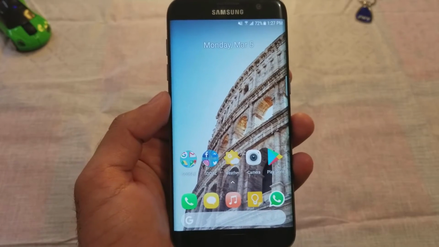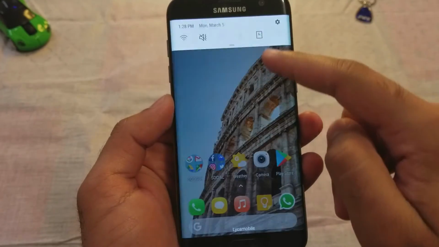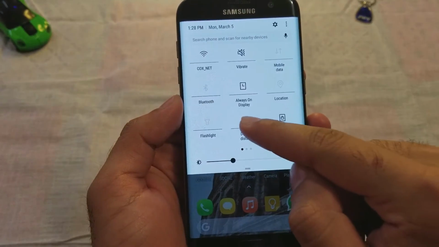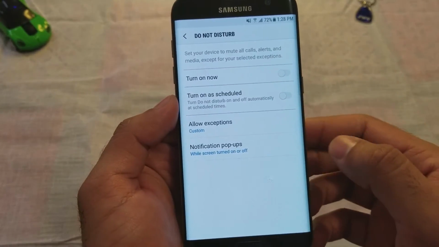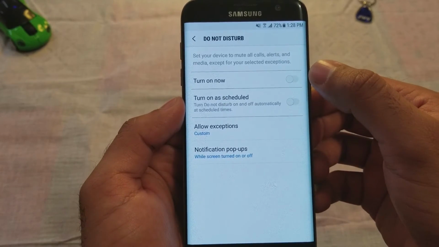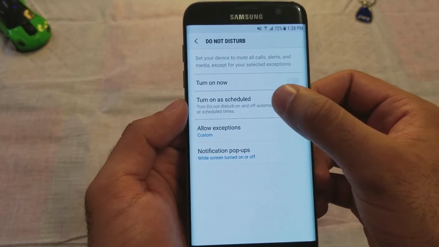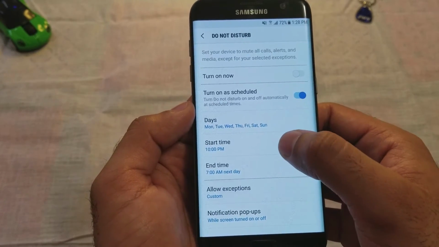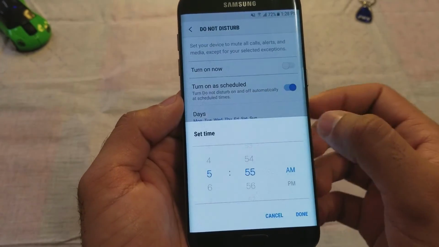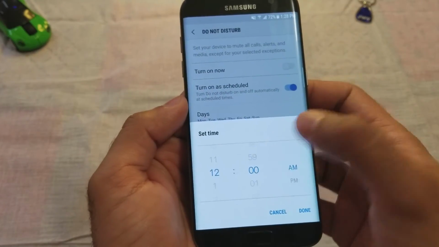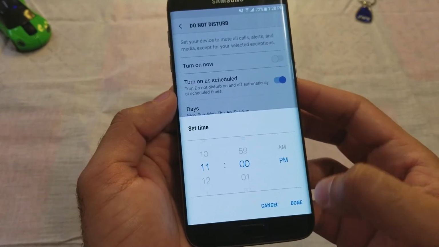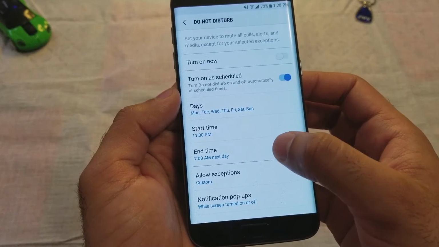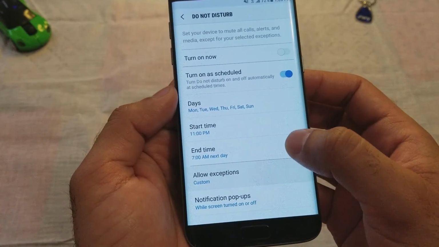Another software feature of this device I love is there is a do not disturb mode in this phone, which is also highly customizable. You can turn it on now or you can schedule it in times, like on weekdays you can start at like 10 p.m. Or if you wanna customize, you can turn it on at 11 p.m. and turn it off the next day at 7 a.m.